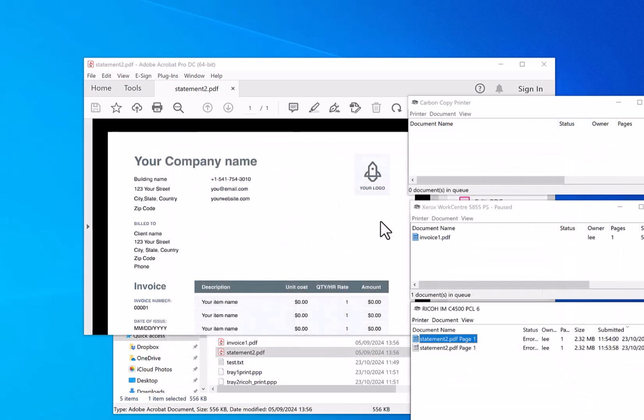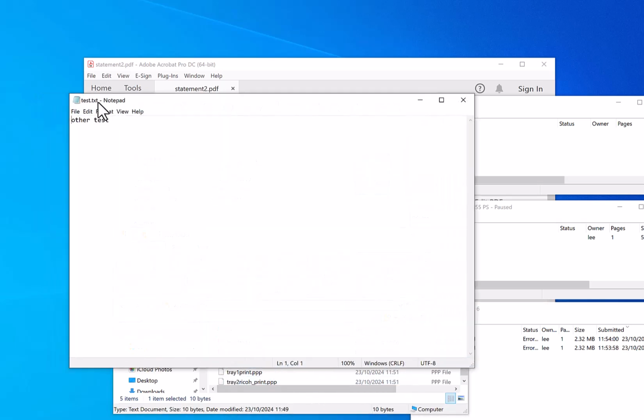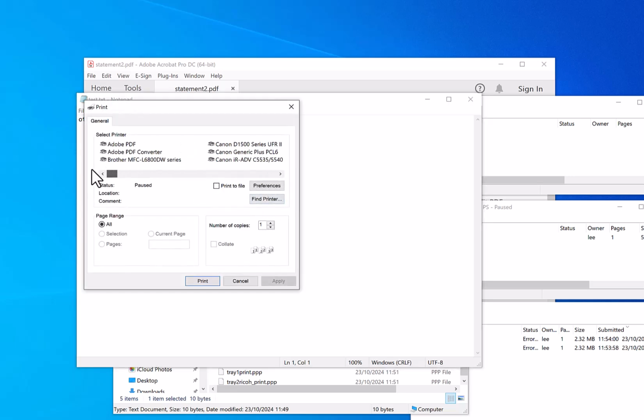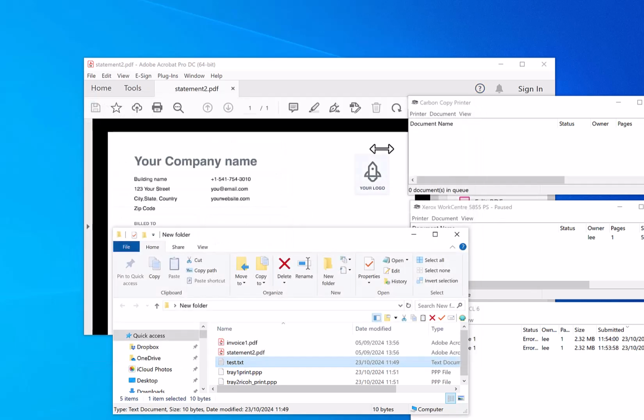So that's a nice and easy setup. Now if I try to print a different type of file, so test, then it won't actually print it out, it'll be rejected because there's no setup for it. So you can see it's just rejected it straight away from Carbon Copy Printer.